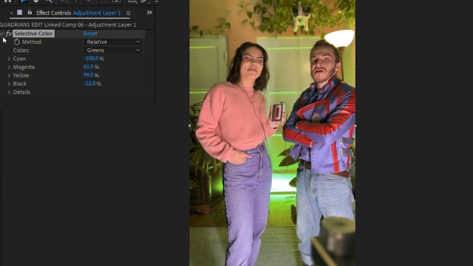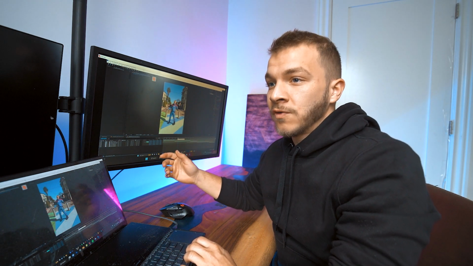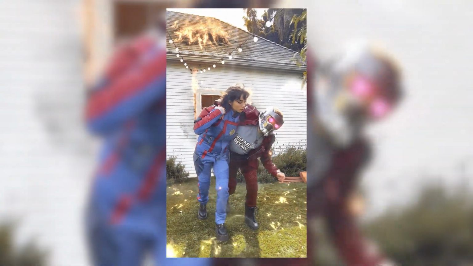All right, let me take selective color off. Bam, isn't that crazy? Okay, we'll move on to the next shot. Sorry, I'm creating a Marvel Cinematic Universe of my own, and I'm Star-Lord. So that's why I'm dressed up like him in a bunch of shots.